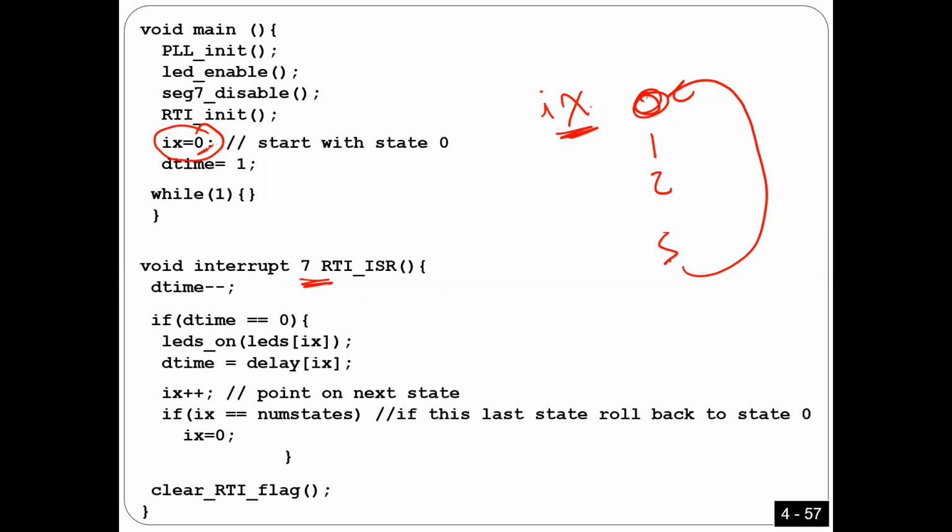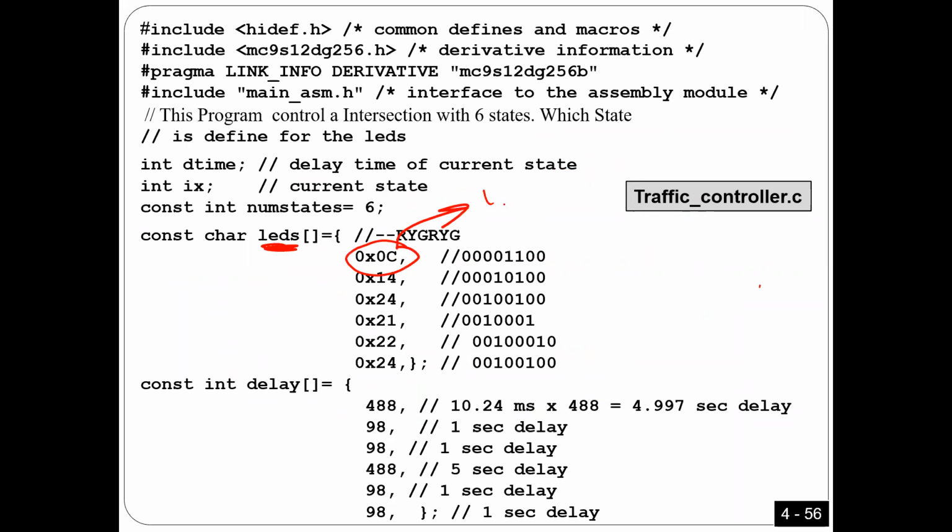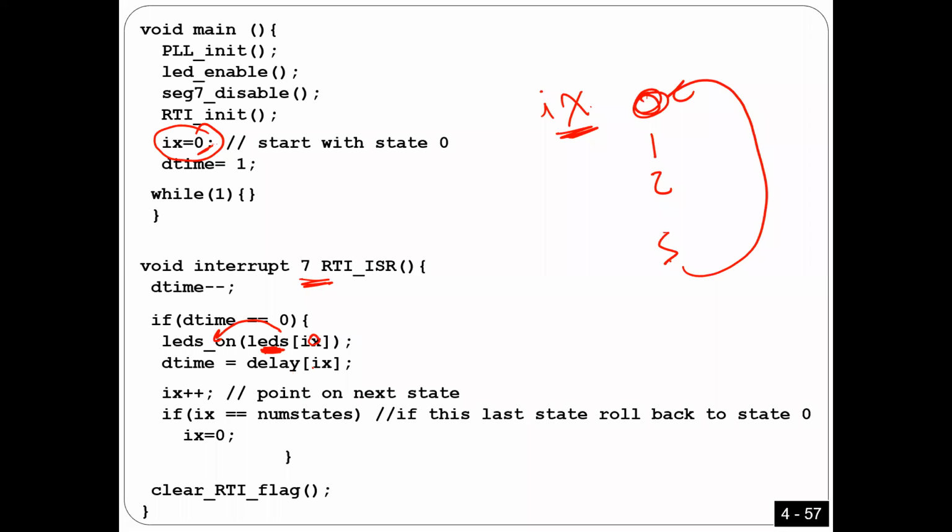So if you see here, guys, if you are in state 0, I'm gonna take the element number 0 here and send it to the LEDs. So I'm gonna take here IX. In the very beginning, IX equals 0, so I'm gonna take this one and send it to the LEDs. Is that okay? And I'm gonna take this one here and put it in a variable called D time.